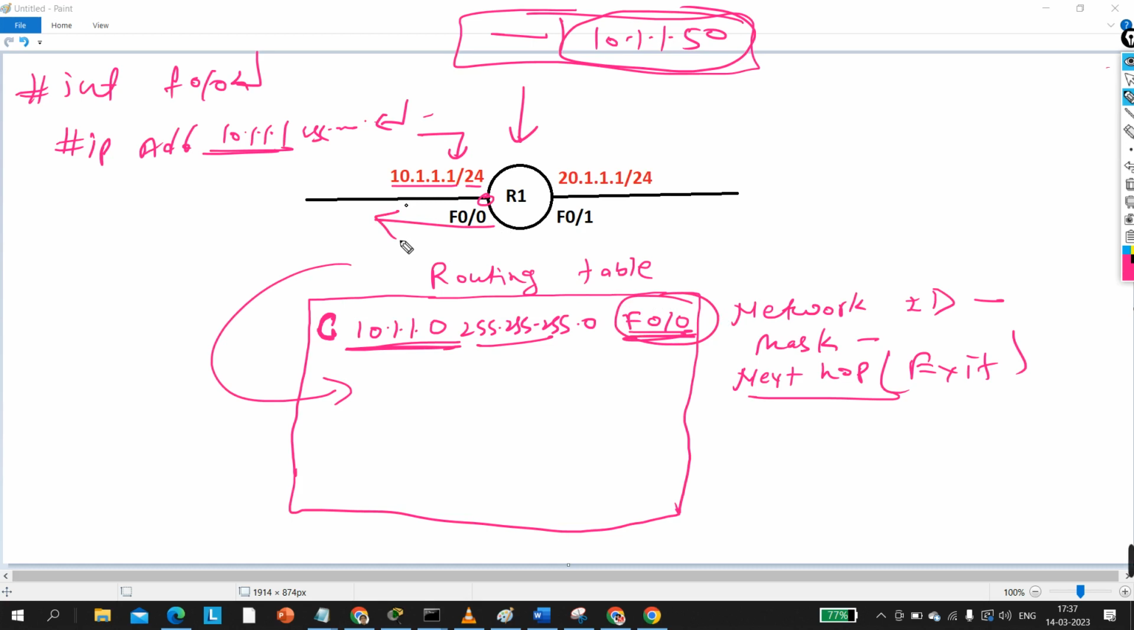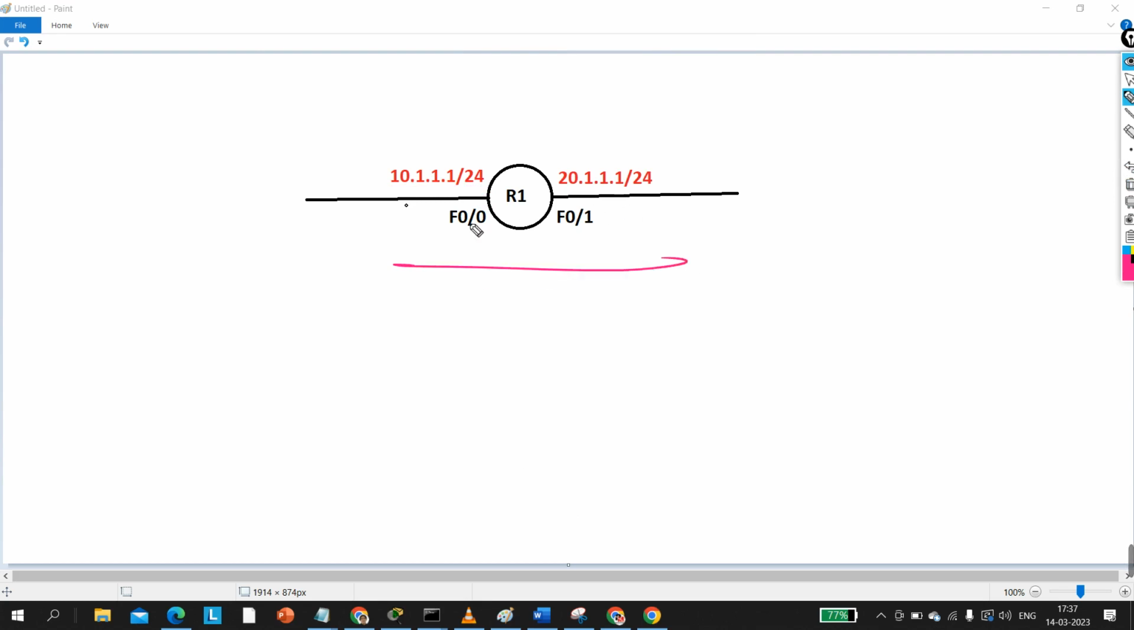Yes or no? In the same way, here also you will configure an IP address. Again, the router will make one more entry: the 20.1.1.0 network is connected with which interface? F0/1. Right. So now in the routing table of router 1, there are two entries: 10.1.1.0 is connected on F0/0 and 20.1.1.0 is connected on F0/1.